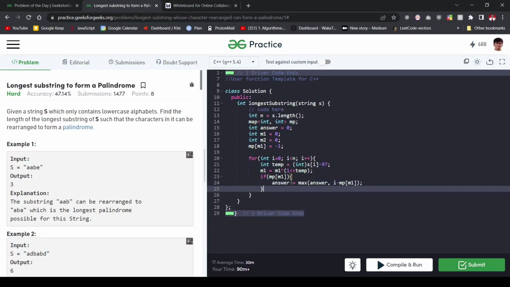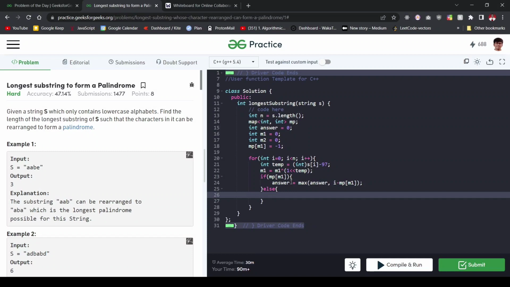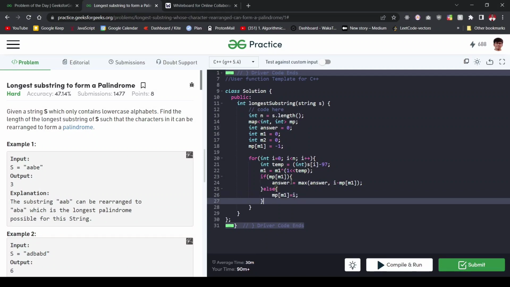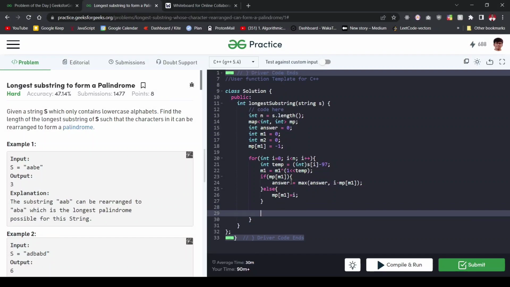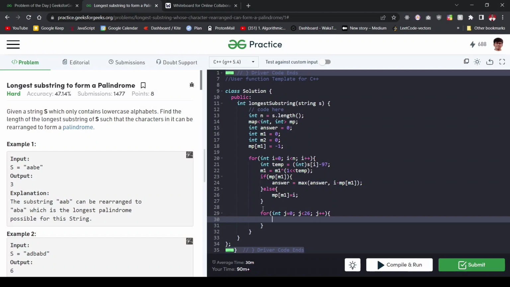Now after this, if the character is not present, then we'll simply be storing the mask value within the map. So m1 would be equal to i. Now after doing this, we have to make a check if that particular character is appearing an odd number of times. For that, we'll simply be looping again from j equal to 0 to j less than 26, that is for 0 to 25, corresponding to the 26 letters of our alphabet.